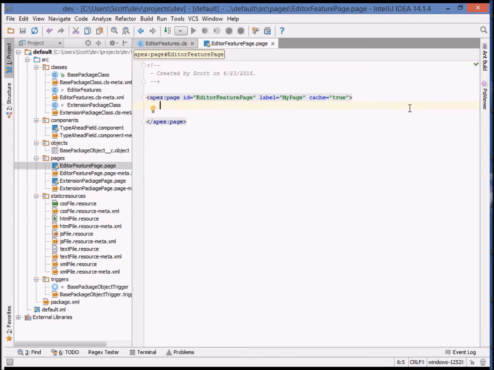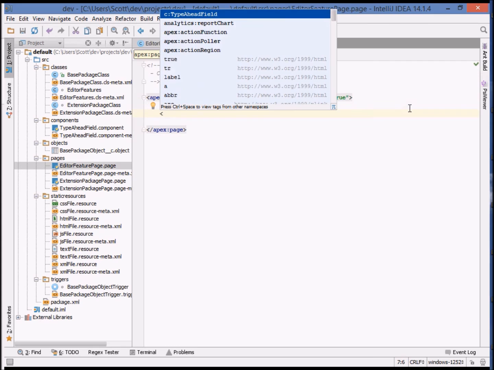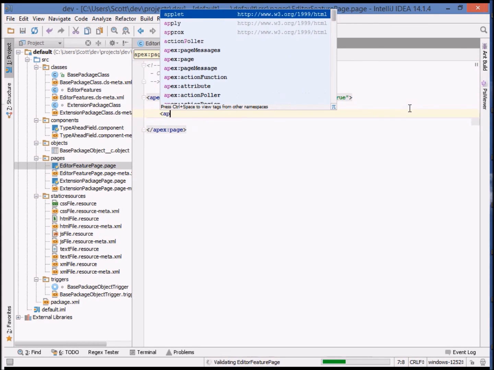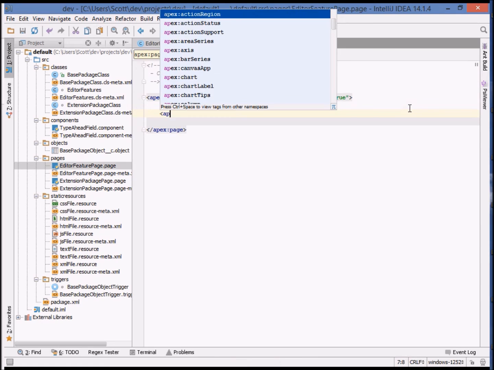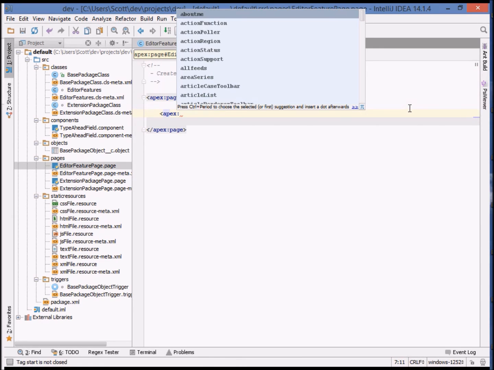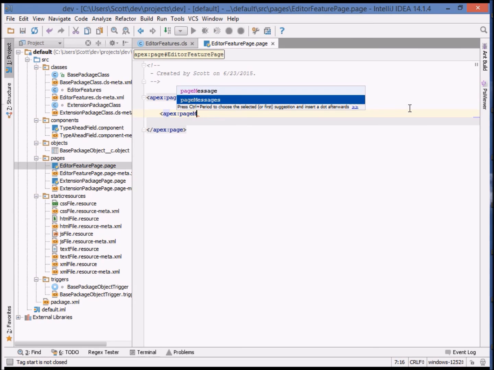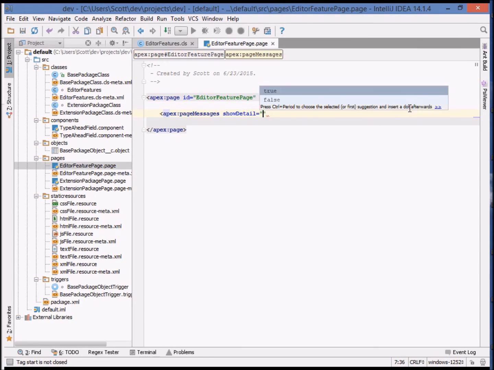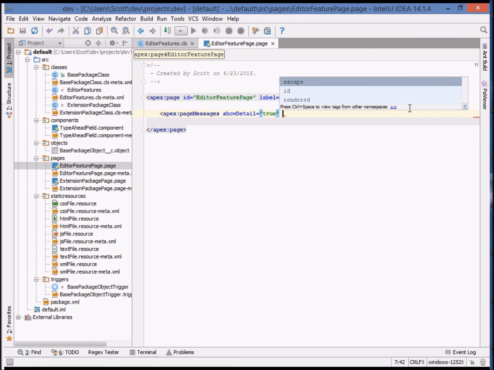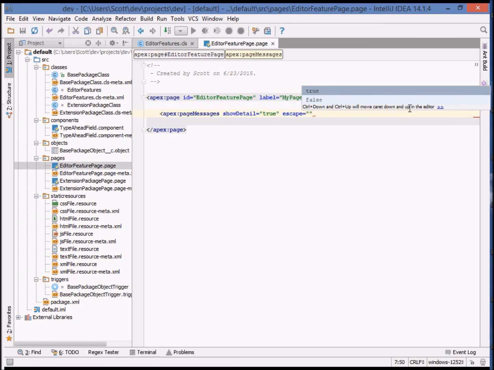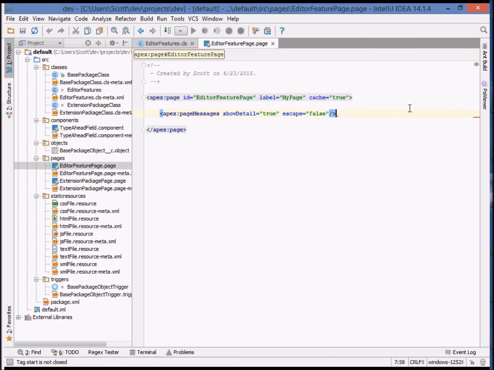Let's take a look at completion for full components. Illuminated Cloud knows about all system Visualforce components and their attributes. We'll go ahead and insert a page messages component. And now we can create a custom component. We happen to have a type ahead field component here.